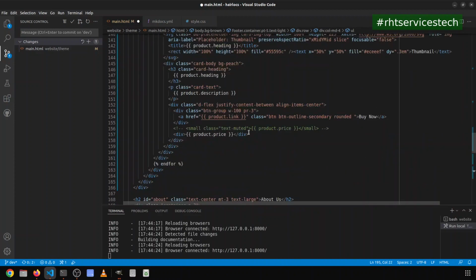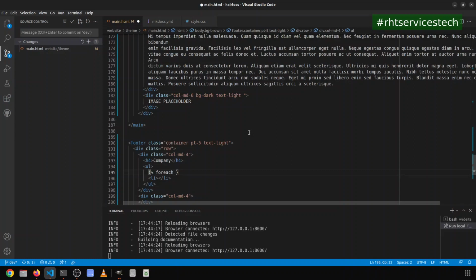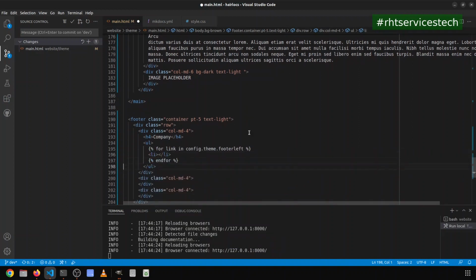I think that's what I did up here. So for, okay, nope, not for each, wrong language. So for link in, we'll do config.theme.footer_left, in parentheses, and come on, stop trying to be smarter than me with this. And then in here we'll do li and do that, and leave that, well, take that one out.